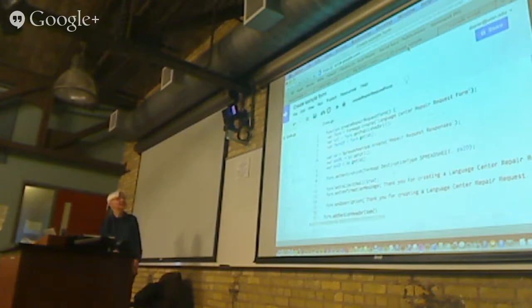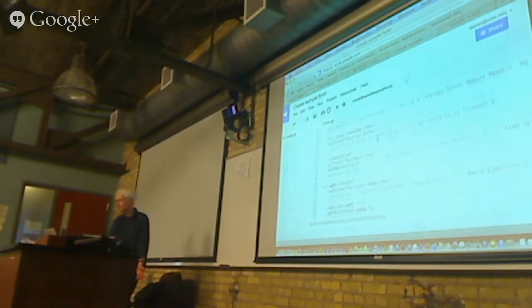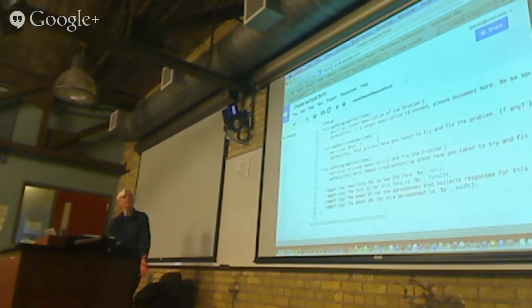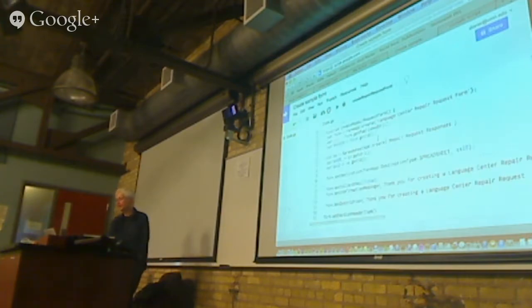Okay, so I went ahead and entered this in the Google Apps Script. And so it's the create repair request. It's kind of what we were looking at earlier, except I added all the things that I would ordinarily have. I cut some out of the other things. I have this script though.